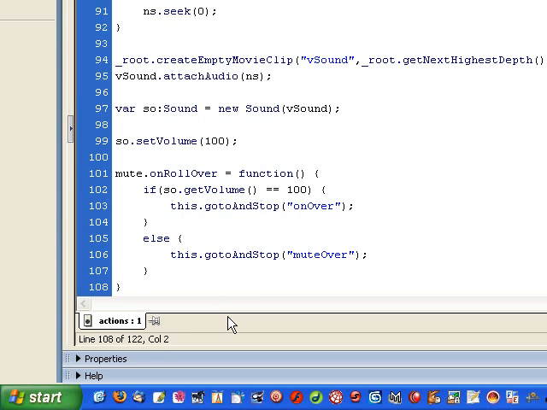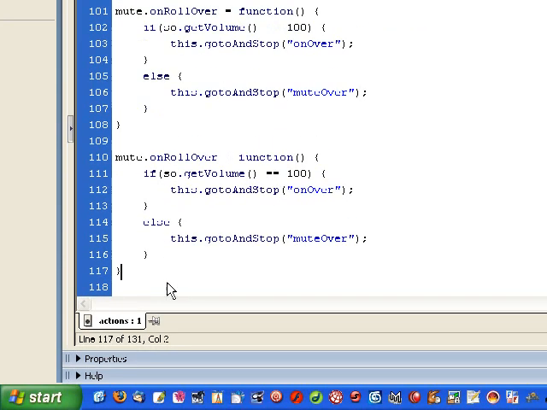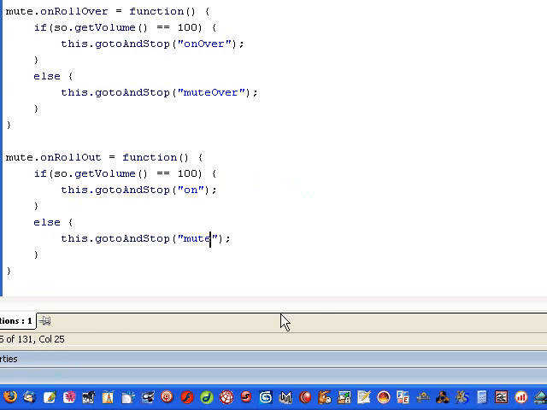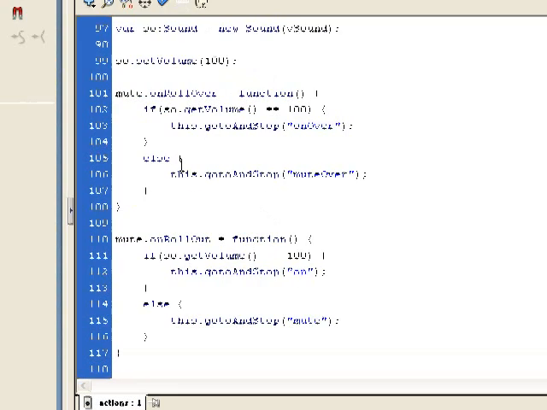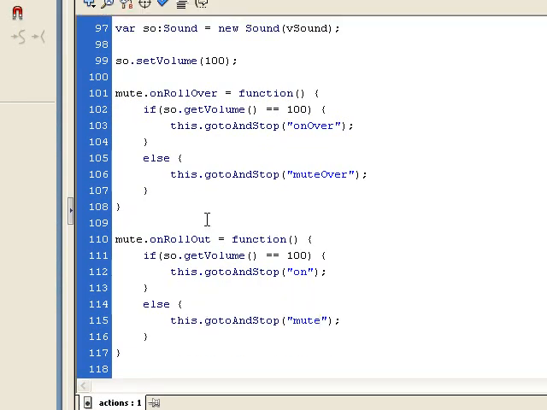Okay, now the on roll out obviously is going to be very similar. So I'm just going to copy this whole code block just to save time. Okay, now I just need to change this to on roll out instead of over. And I can keep this the same. If getVolume equals 100, that basically means that the audio is not muted. So I just want it to go back to on. If it is muted and I roll off, I just want to go back to the regular mute state. Okay, so I have all my on rollovers set up now.